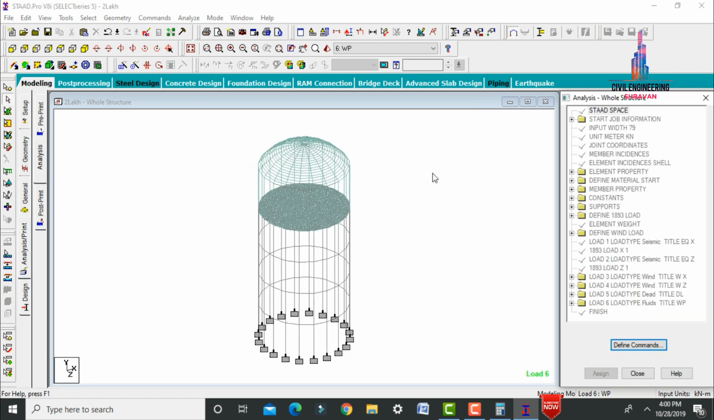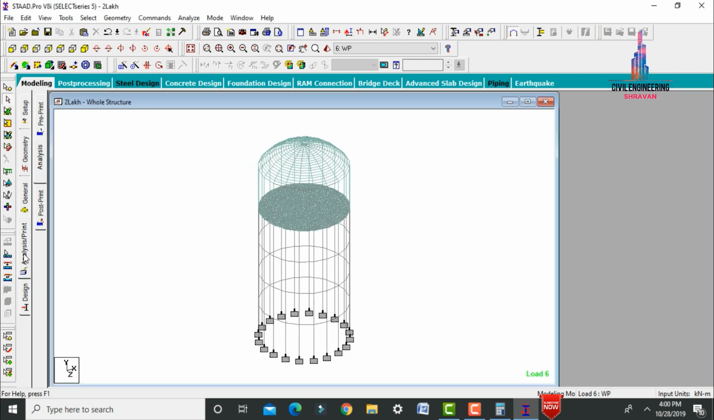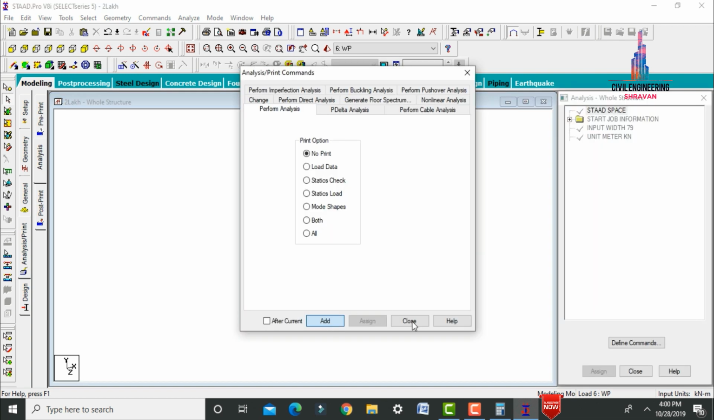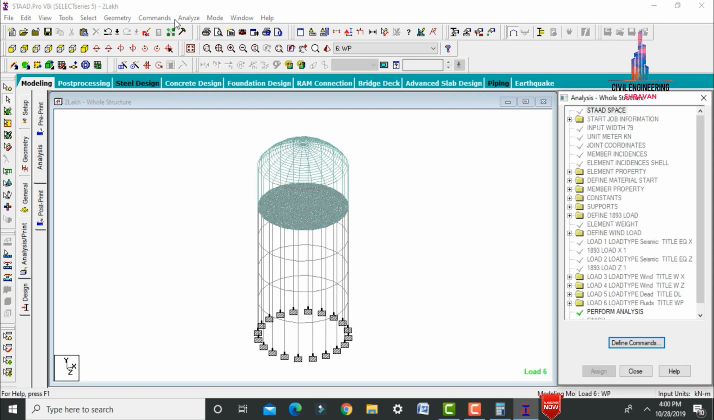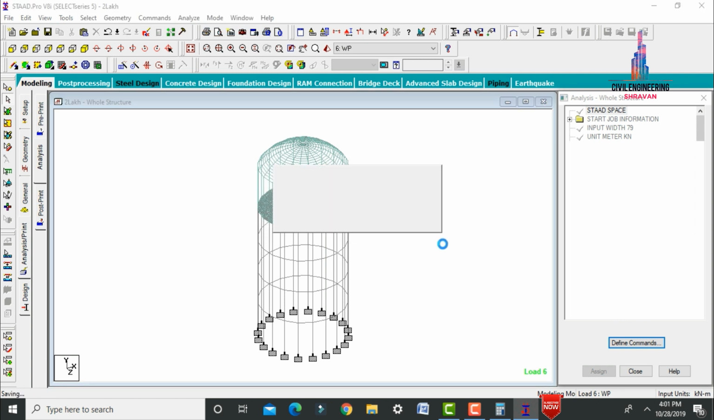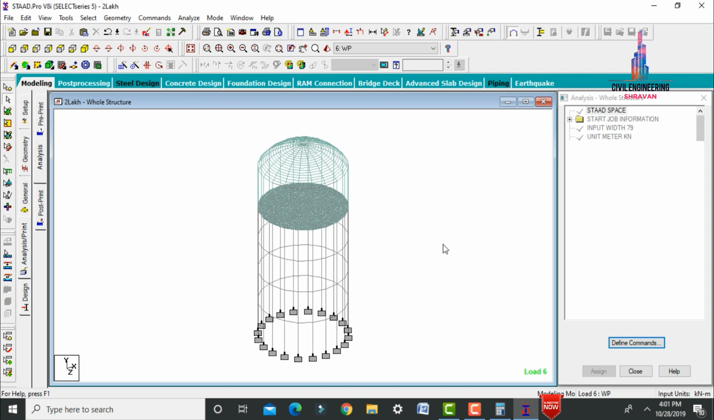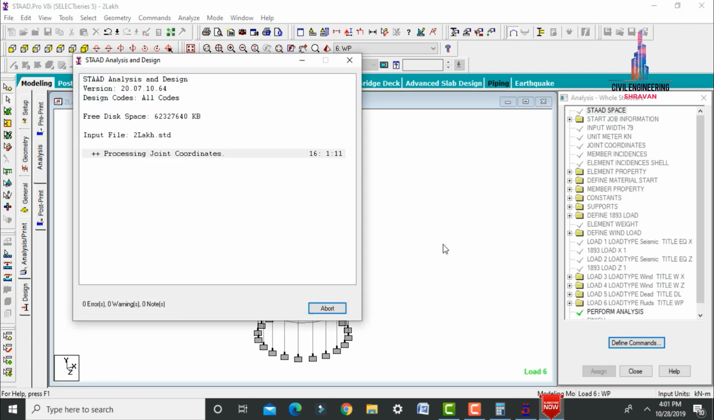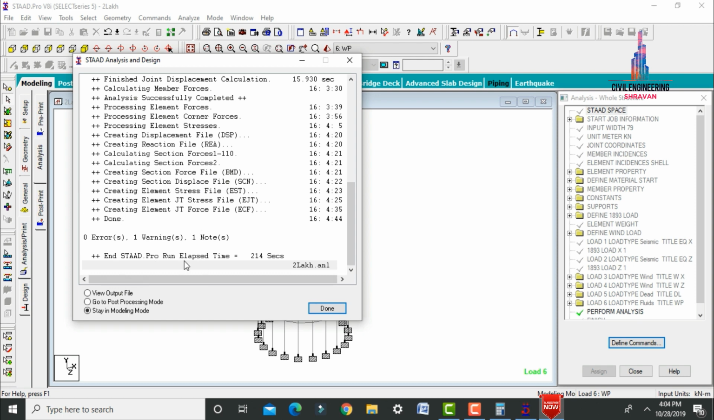After that we have to analyze this water tank. Go to analysis and print, add your no print option here, click on close option, go to analyze option, click on run analysis, save it. Here we have to check for 0 errors for this 2 lakh capacity elevated circular water tank. If your model is correct then it will be observed with 0 errors. Here my model is checking for the 0 errors. Here my tank is observed with 0 errors.